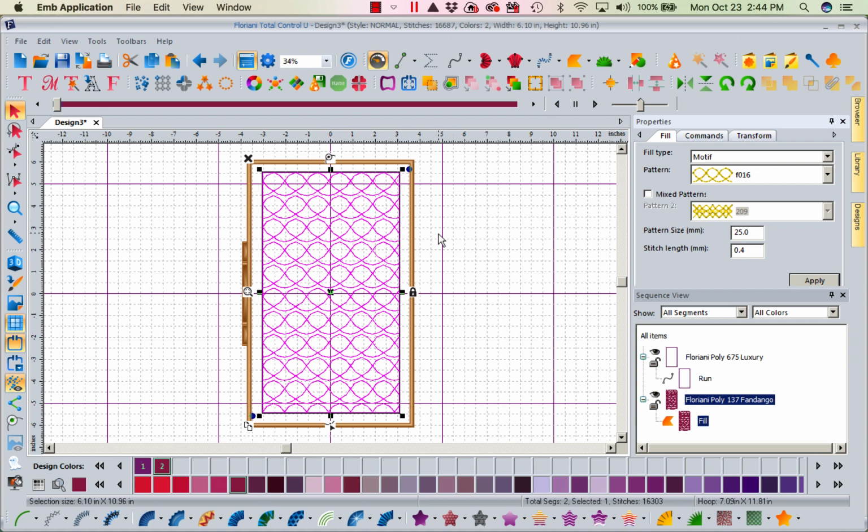Now what I'm going to do with this one is take Floriani Sew and Shrink and put it on top of a piece of light fusible fleece. Okay, we have fusible fleece light. Now I'm not going to fuse that fleece at this point.